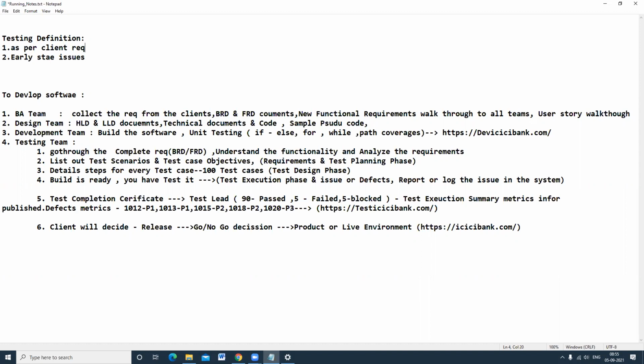Next point, which teams are involved? Testing team. And what is the responsibility of the BA team? Go through it, see and tell me. What is the responsibility of the BA team? They collect the requirements, set up the user stories walkthrough session, and prepare the BRD and FRD documents. Clear. These three points you have to tell to everyone.